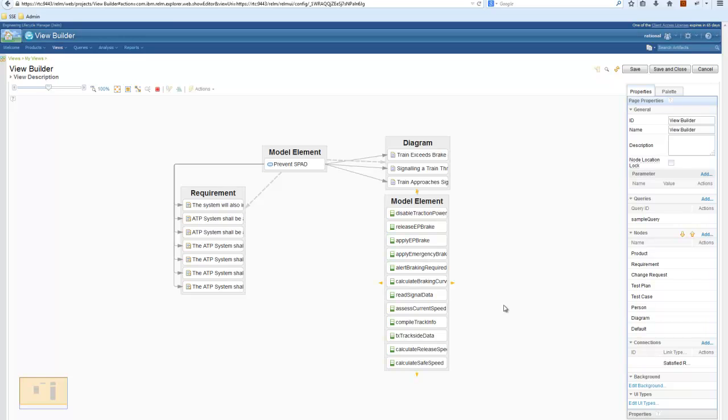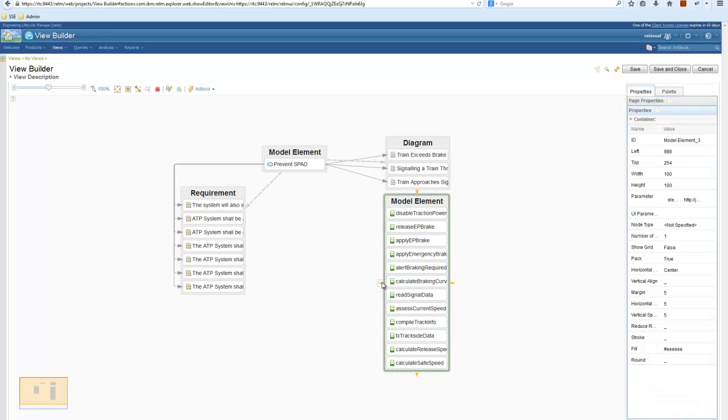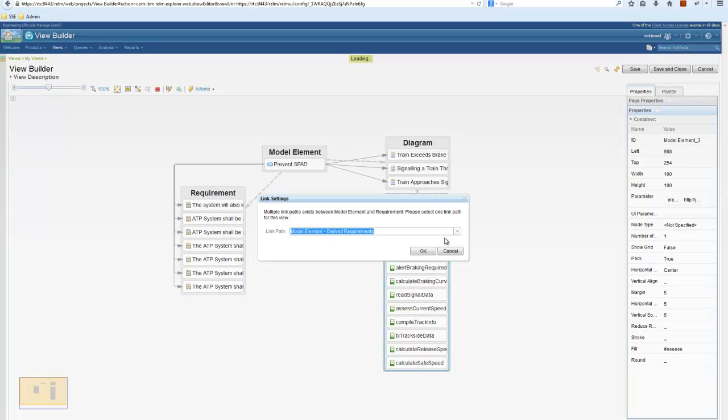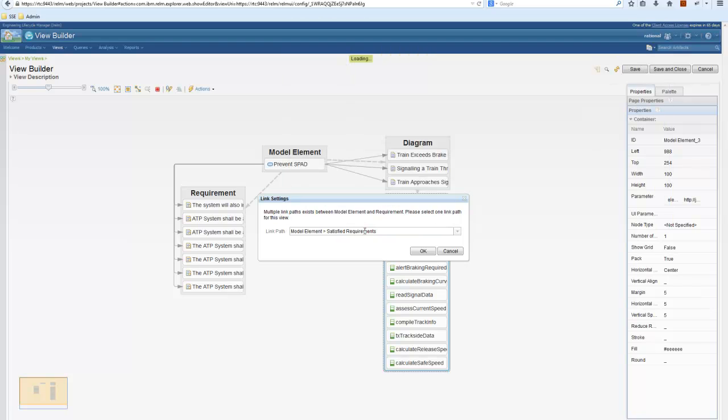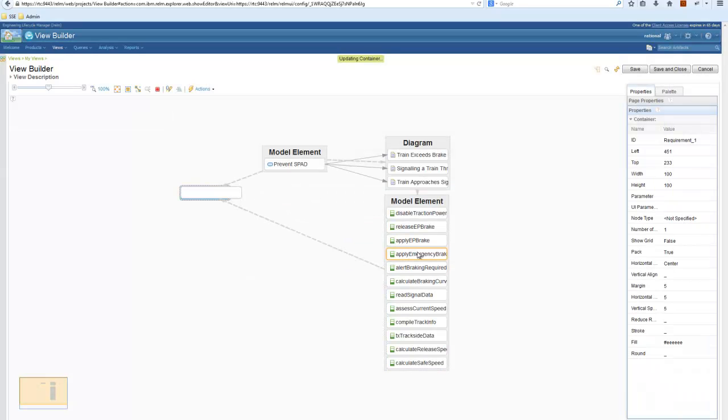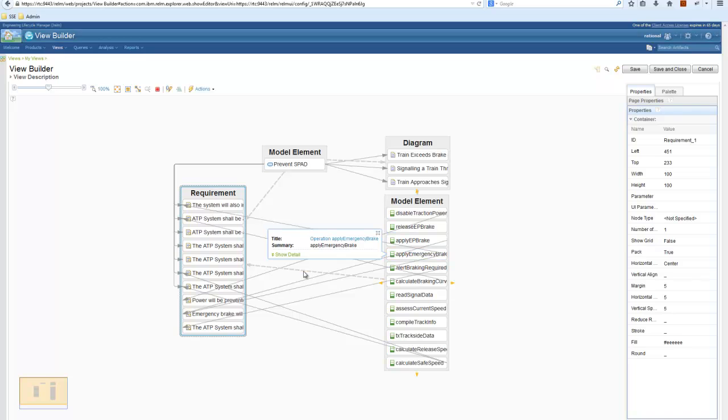Next, if I hover over the operations container, you'll notice these orange arrows that appear on the boundary. If you use your mouse to drag a line from one of those connectors to any other container, RELM assesses all the possible paths between those artifact element types and presents those paths to you. Now those paths could be any number of segments long, and we'll use that to our advantage in a few moments' time. Here I'm going to select Model Element Satisfied Requirements.